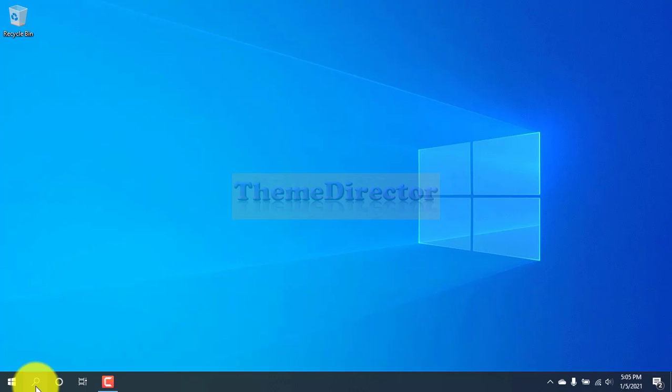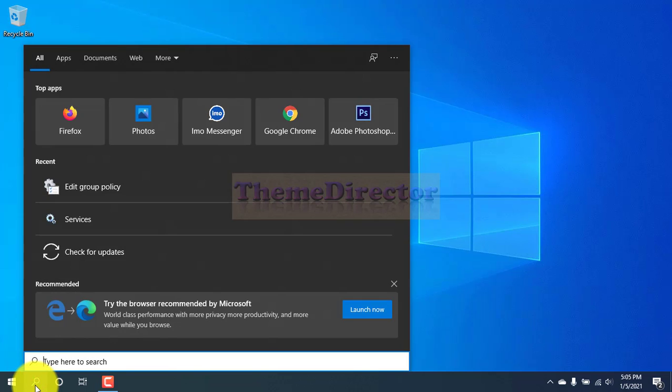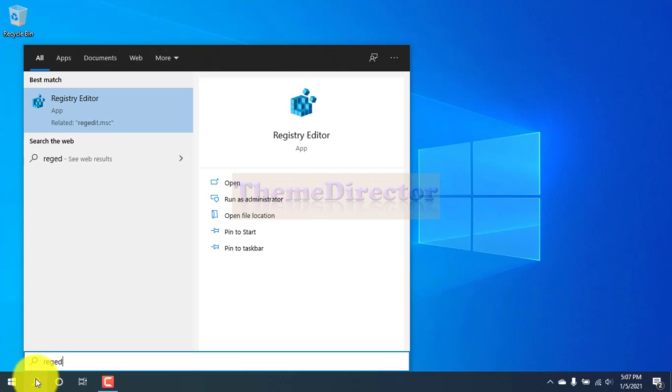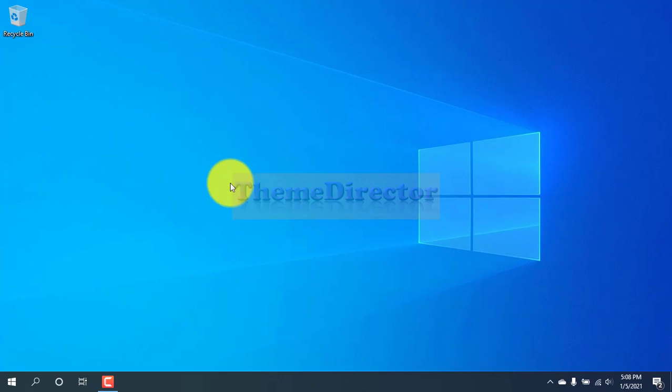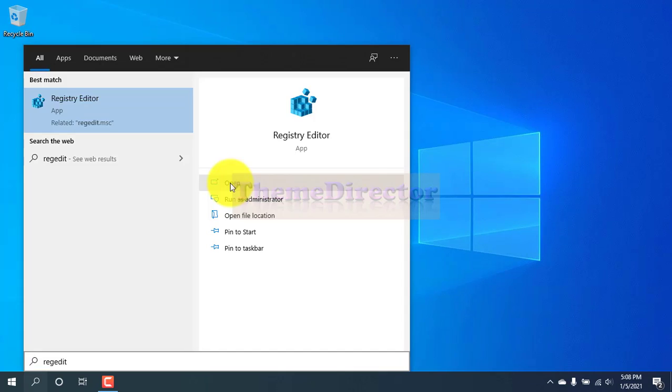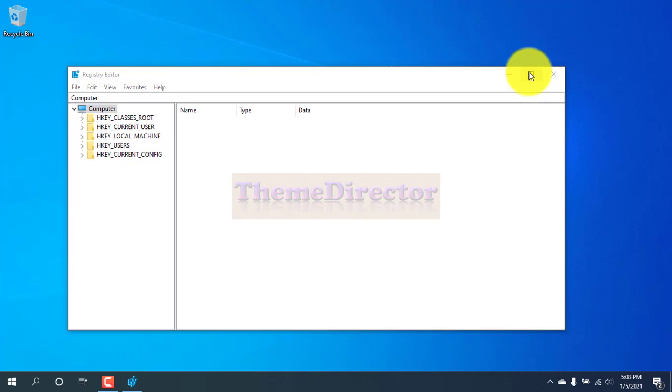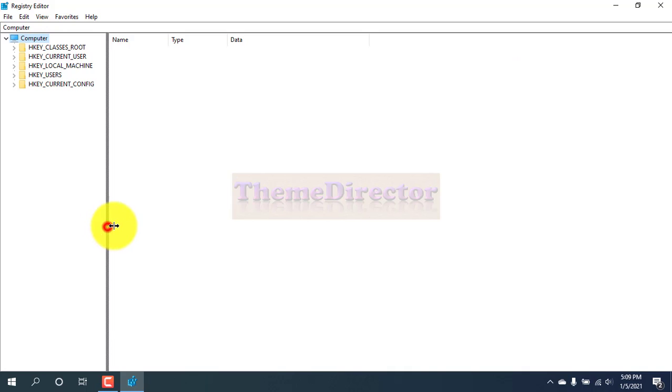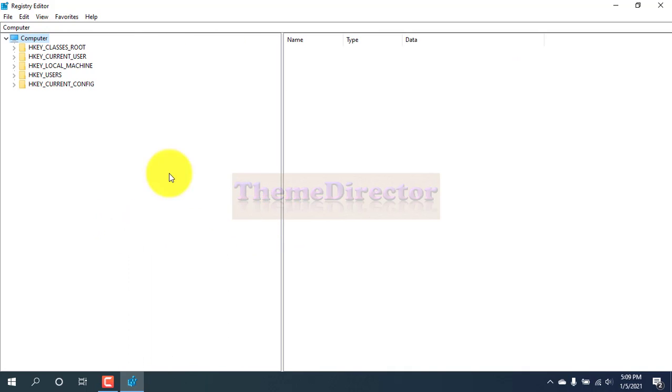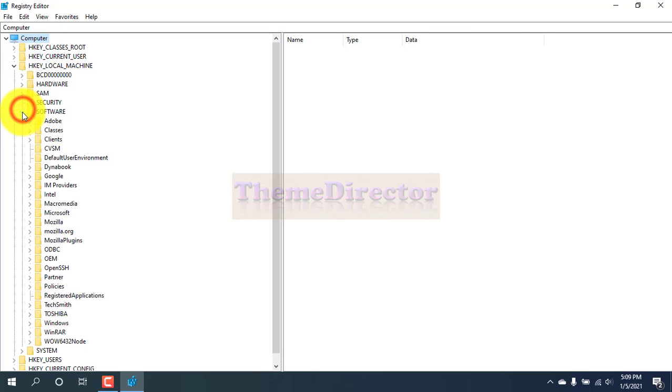Now for our third task, type in the search bar regedit, then click on open, press yes, maximize it, drag it a little. From here click on the arrow of HKEY_LOCAL_MACHINE, then Software, then click on the Policies arrow, then the Microsoft arrow.